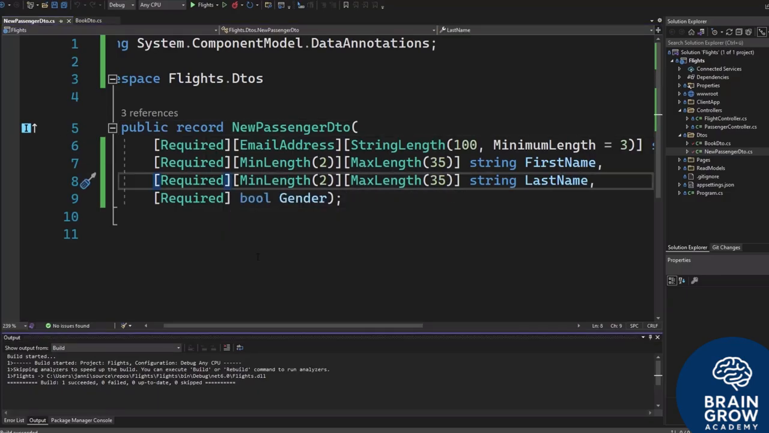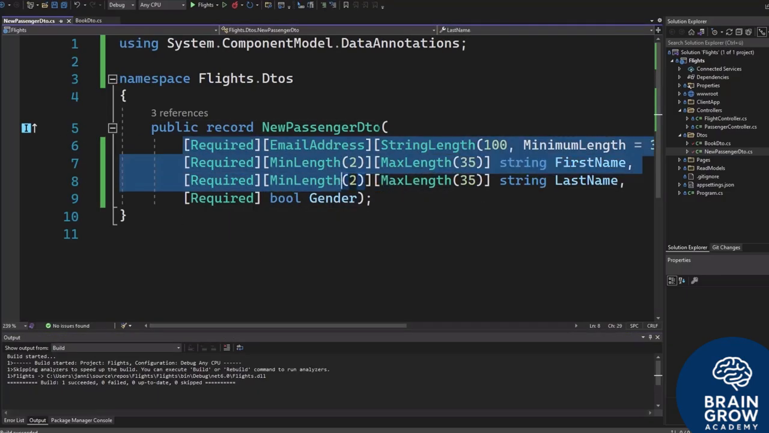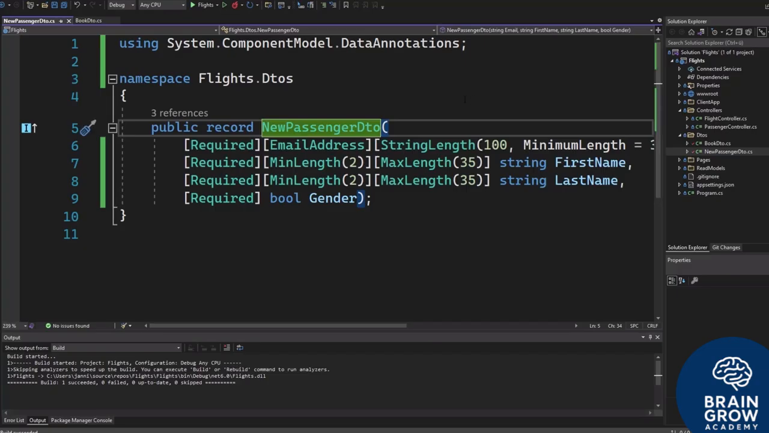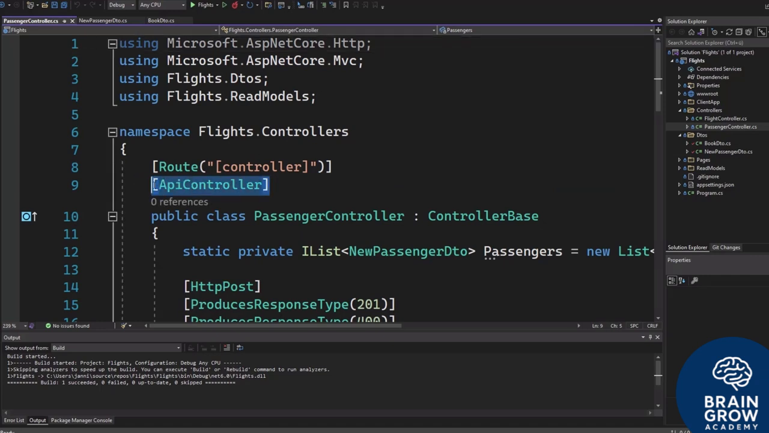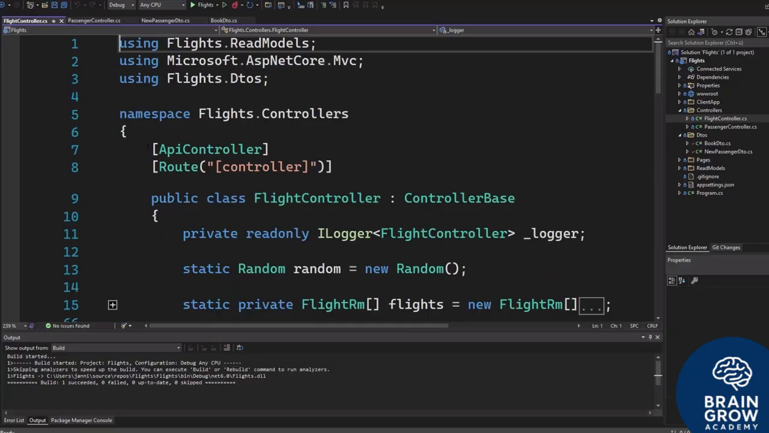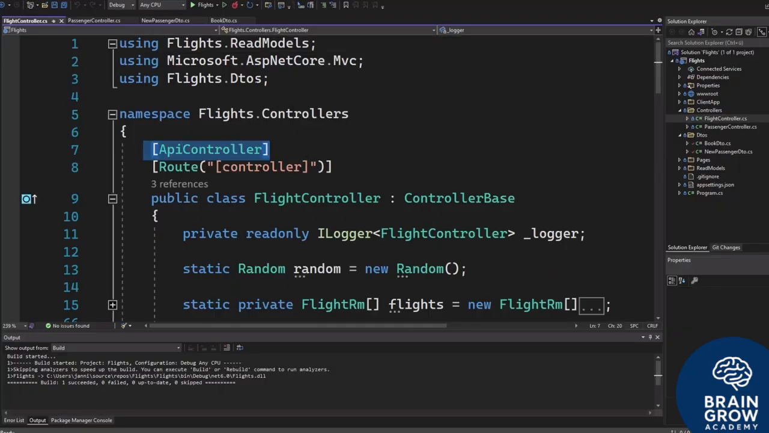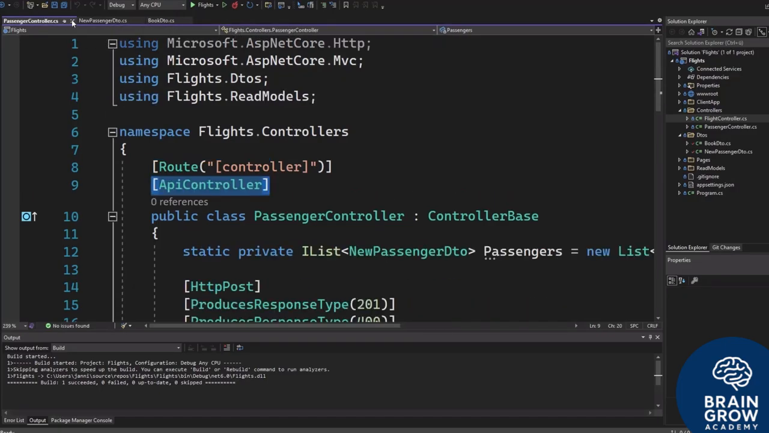But one thing to mention before is that these data annotations, or that sort of input validation, only work if you have inside of your controllers the API controller attribute attached. So this makes them automatically work. So the validation is working then. Go ahead and check if you have API controller set for both of your controllers, right? So if you followed along, you should have that. But I just want to say, if you don't have that set, the input validation will not automatically take place.